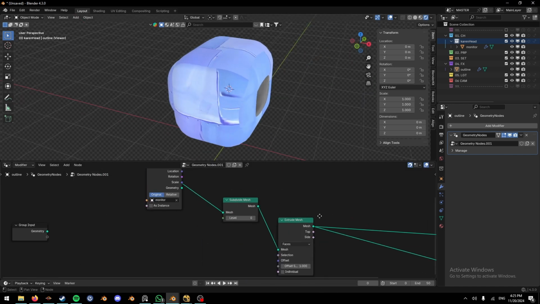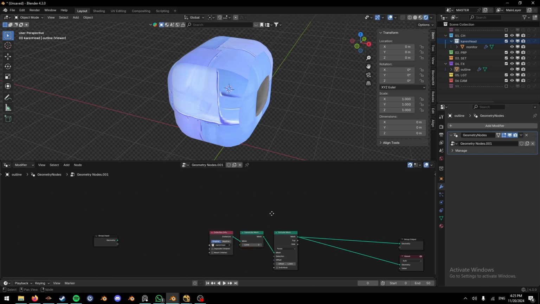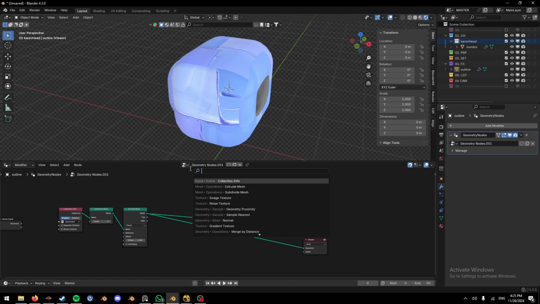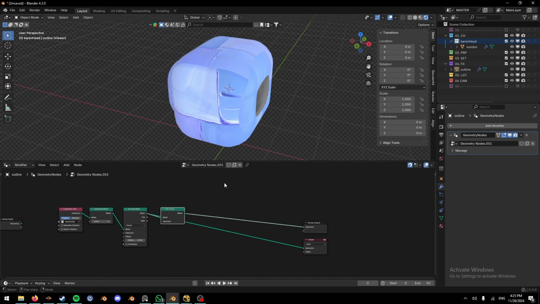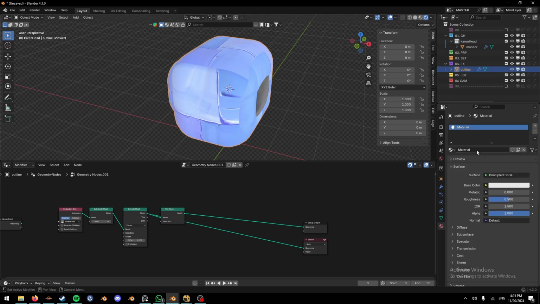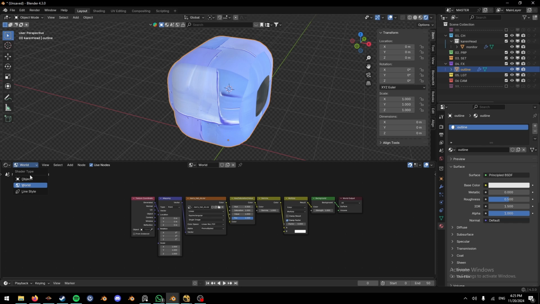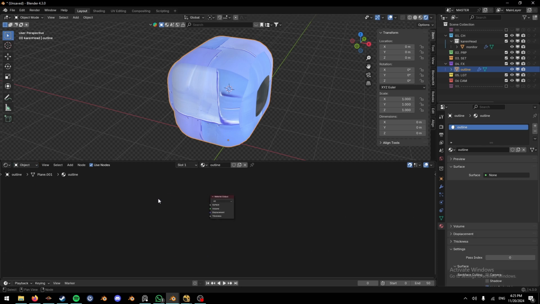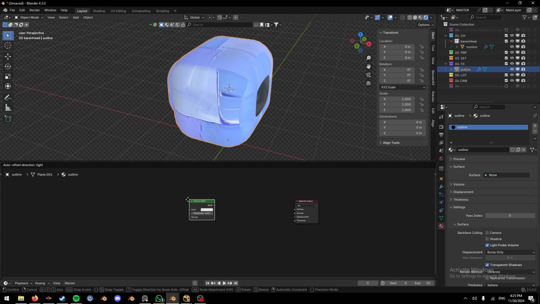So the next step, we want to flip it, flip faces, and we add the shader. Click the outline, add shader, and we call it outline. In the shader object, we delete it, or we create diffuse BSDF.